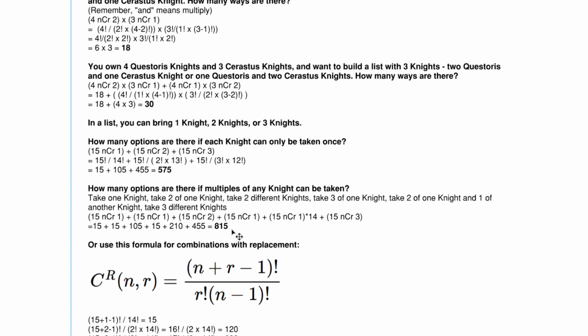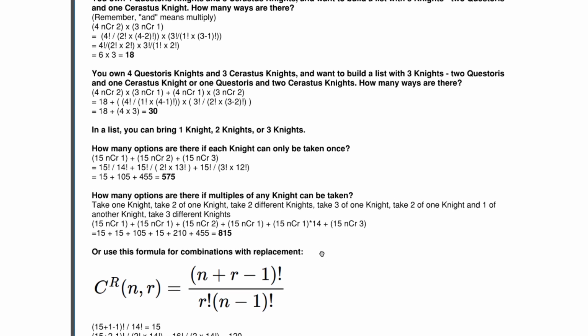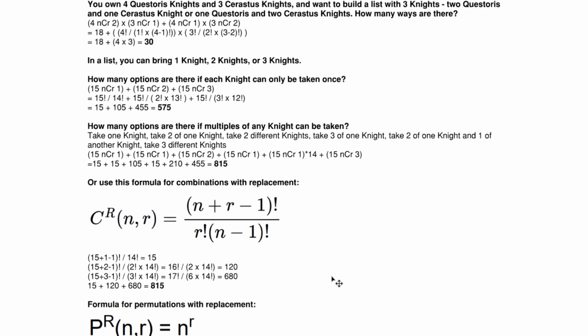So, what I'm going to say here is we have a lot of different options for list building, even with just 15 data sheets for the bigger knights. And now, back to the more mathematical side of it. Here's a formula for combinations with replacement. Wow, how convenient, right?